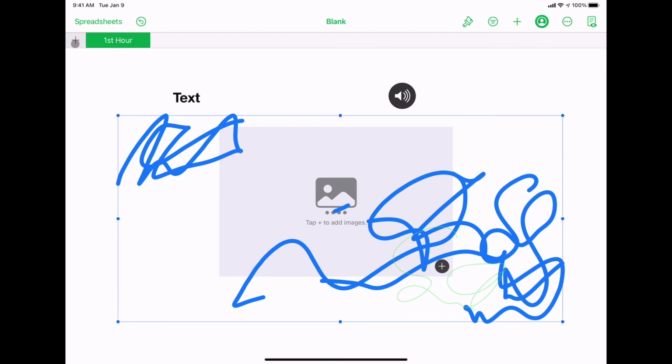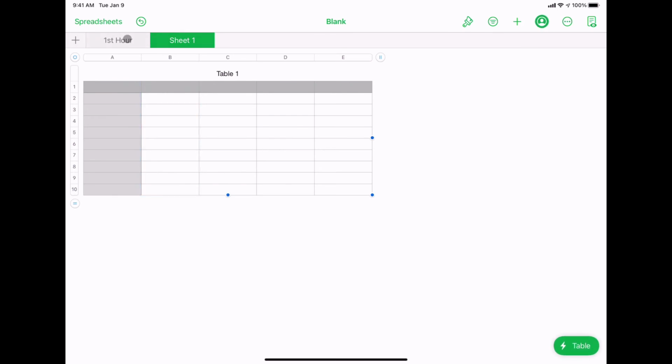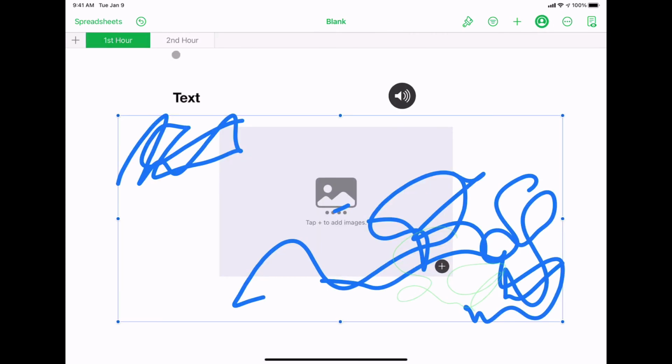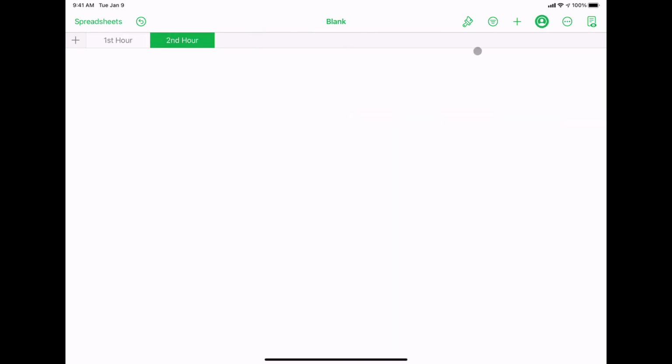And then if I hit this plus sign, this gives me a new sheet option, which gives me a second tab that, again, I can click on my circle to select it and then delete that. And now I have another blank canvas to be able to insert whatever I want on. And again, double tap the name of it and I could call it second hour.